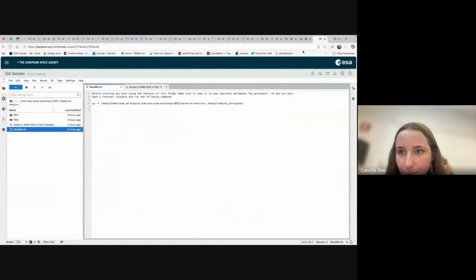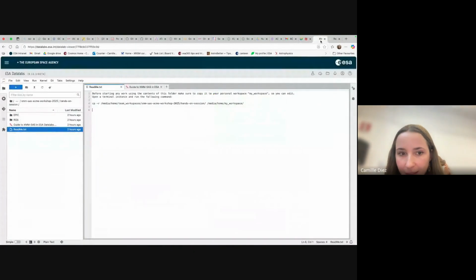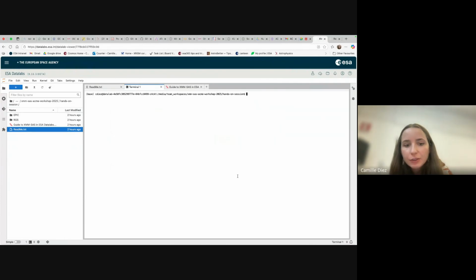I lost you. I heard you wanted to launch the terminal to use the README file. Yeah. I have special permission, so I don't know what you are able to do or not. So you just double click on the README file. Here you can see the text. And if you want to use the terminal in your workspace, you click on the plus here, terminal. And then here you can type the command.